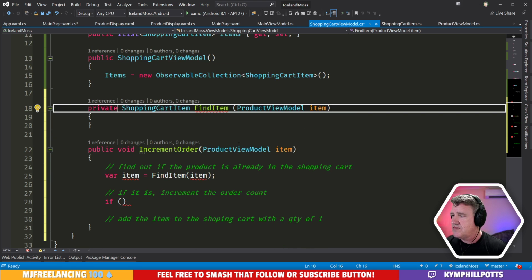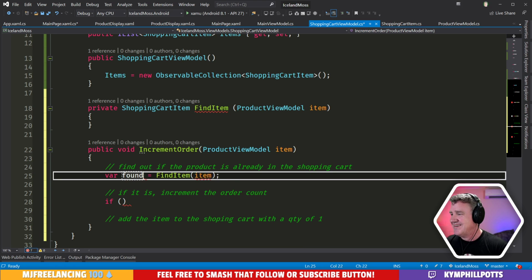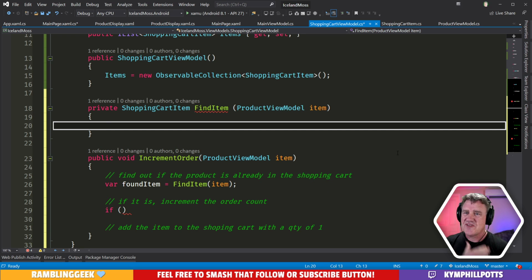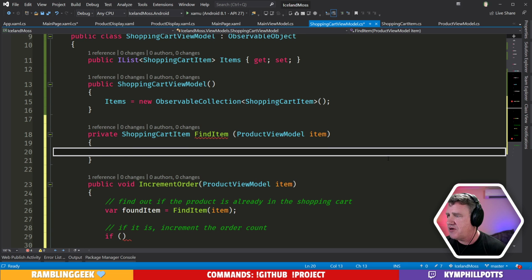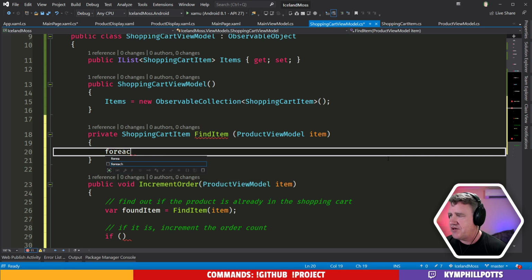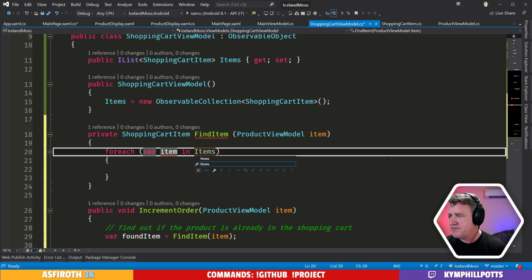Can't call it item. Oh yeah, can't call that item. Absolutely. So what we want to do, this is where LINQ fails me all the time. I'm gonna just do this. I'm gonna do a for loop, right? Or foreach. And it goes through for each item in the items.